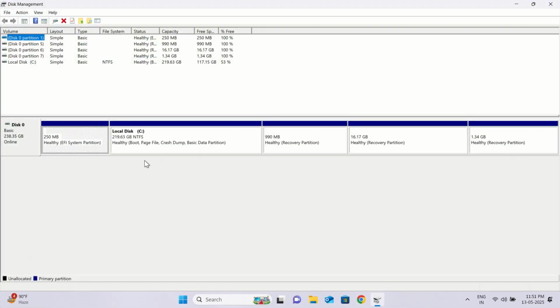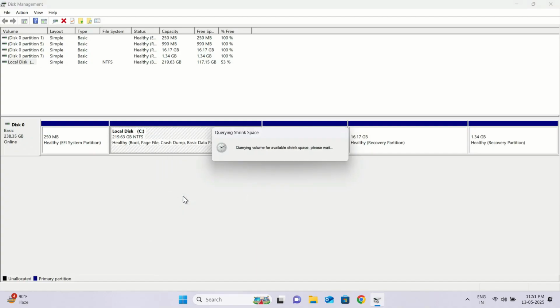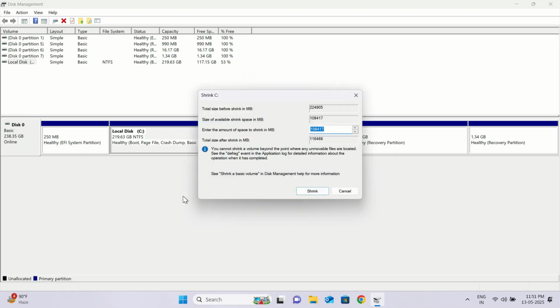Here you will usually see the C drive, a system reserved partition, and maybe a recovery partition. Don't touch the reserved or recovery drives. We're only going to work with the C drive. Right-click on the C drive and select Shrink Volume. Windows will now calculate how much space can be shrunk. Wait a few seconds until it loads.